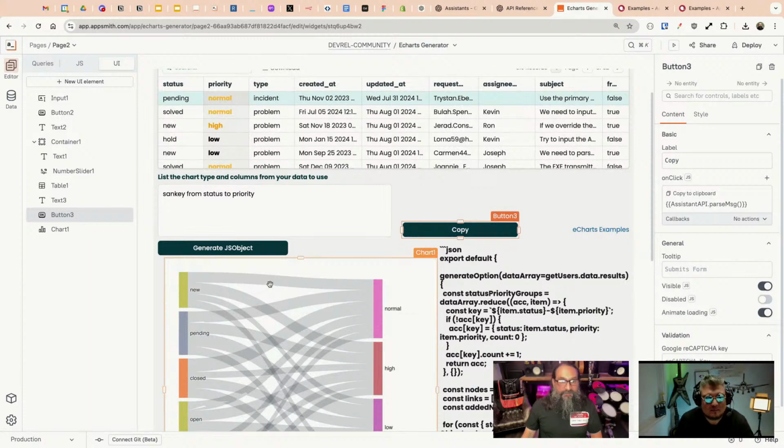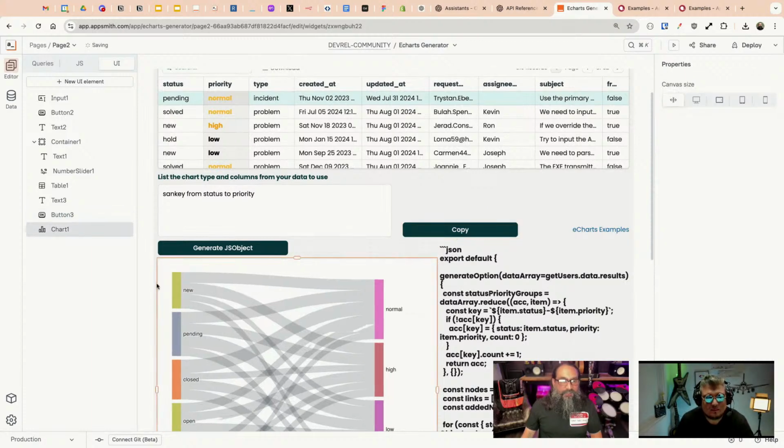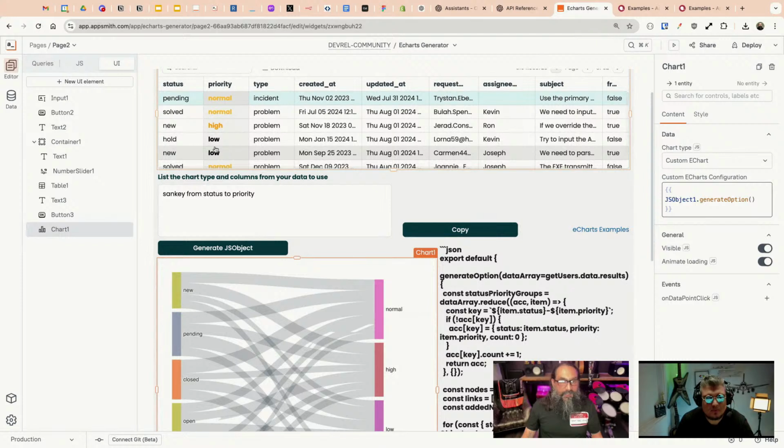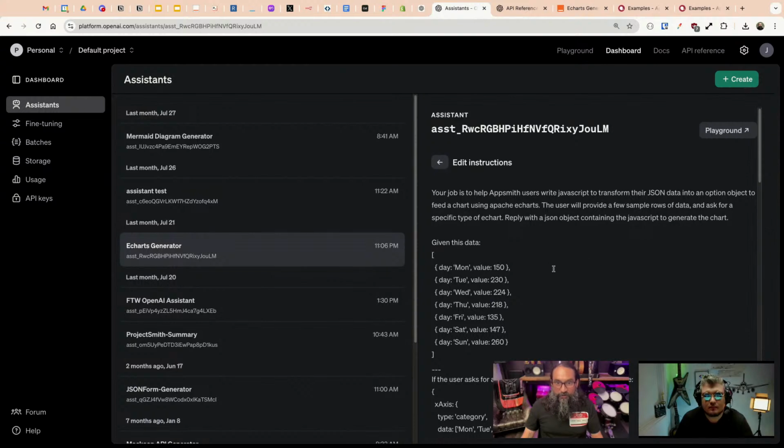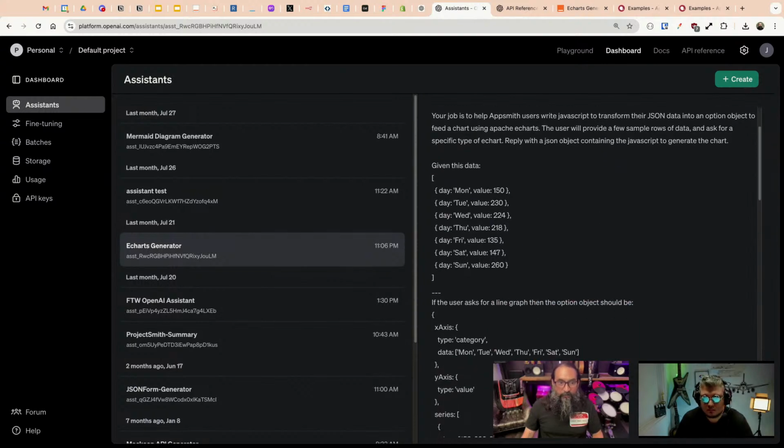So, I mean, that's pretty much it. If you start out with that template that I provided, you can copy it, drag in a chart widget, and really the only other thing you need is this prompt. So I can put a link in the description. We'll put this on the portal and then have a link in the video so that if anybody wants to do this exact use case with ECharts, we'll share this prompt with you.